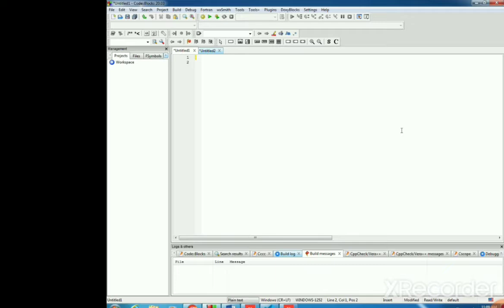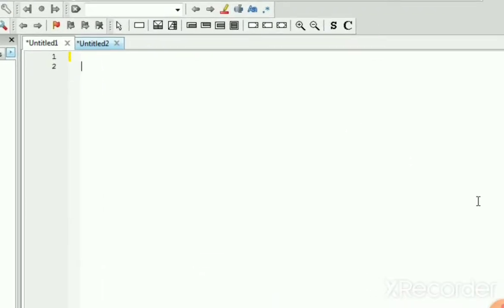So I'm using Code::Blocks to code, and I'm just going to zoom the screen so that it will be clearly visible for you all. So let's begin with the code. I'll just start with the header file, #include <stdio.h>.